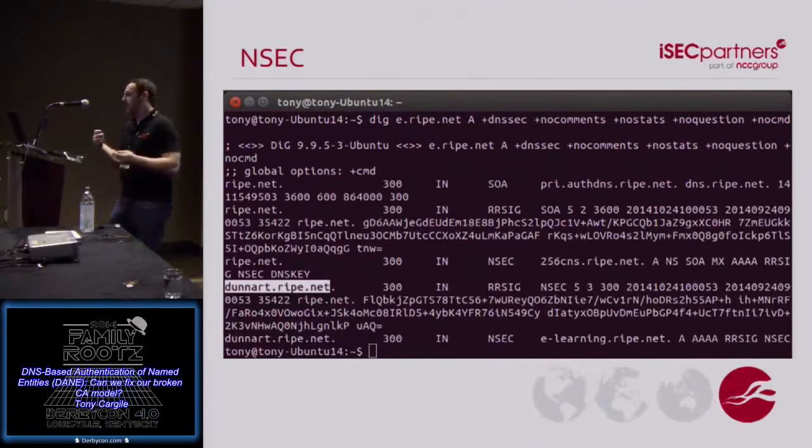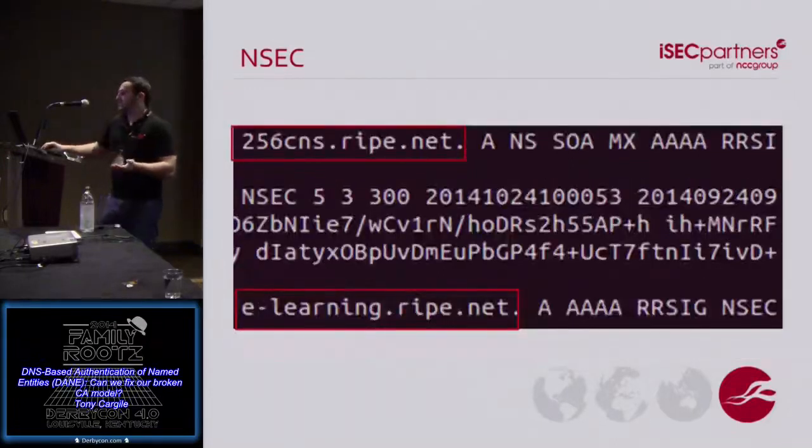So say you went to a server called ripe.net. If you went to e.ripe.net, which doesn't exist, it tells you, okay, that doesn't exist, but what does exist is 256cns.ripe.net and elearning.ripe.net. So you were able to simply traverse through the alphabet and basically figure out where all of the valid domain names are in that zone.